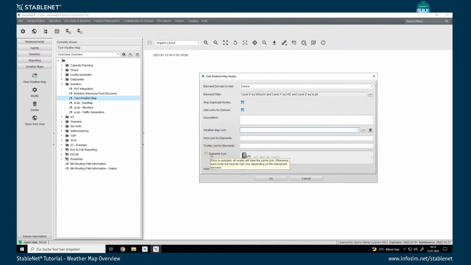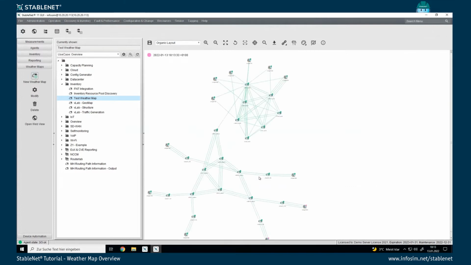I could override the icon, which would mean that all the nodes that I'm adding are then getting a new icon that I can define here. If I'm leaving this blank, I will just use the default icon for each single element. So the icons will represent which type of element or device I have. And I could also hide the text, which would add the devices without showing a label, but I will also leave this as is. So let's click OK. And now what I actually got is all my devices that I previously selected with my element filter. And as I have selected add links, I also directly got my links between those devices.